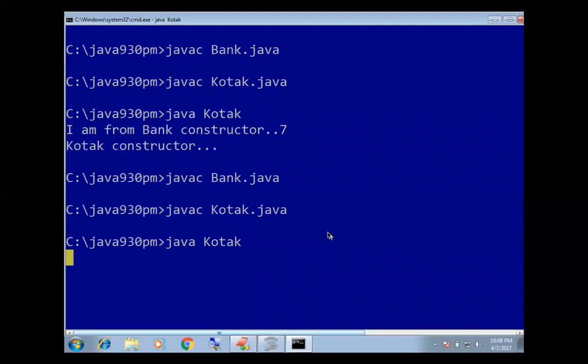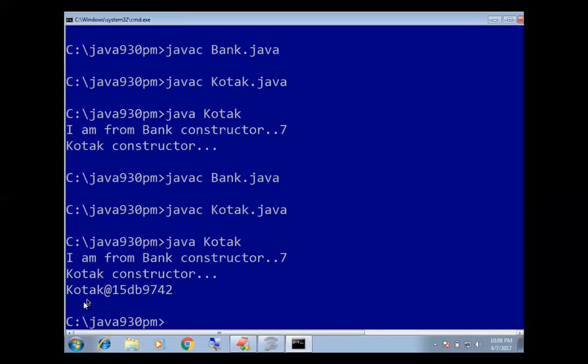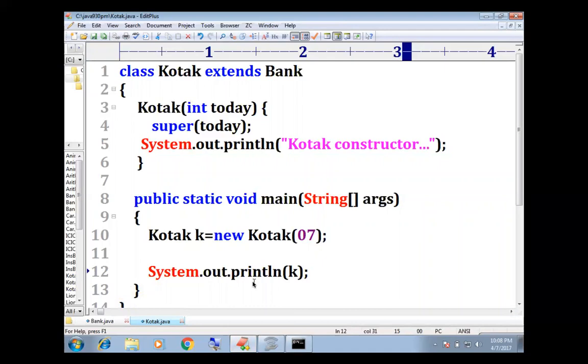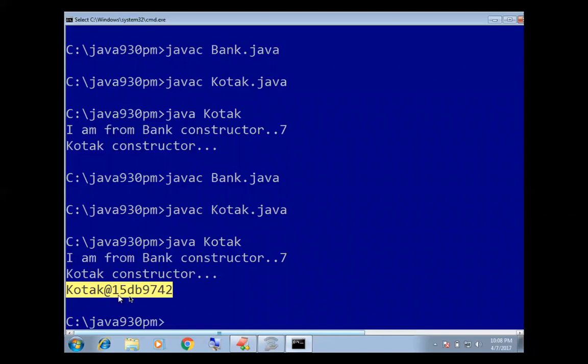See here, what we got? Kotak@15DB9742. So we got this address location, correct or not? Meaning here, in case of the Java programming language, if you print any class object directly, not data, not a method, it is going to show you some address. It will show you the address location where the data is stored. That's what we got here, right? Kotak@515DB, like that, we got some values. This is nothing but an address location.